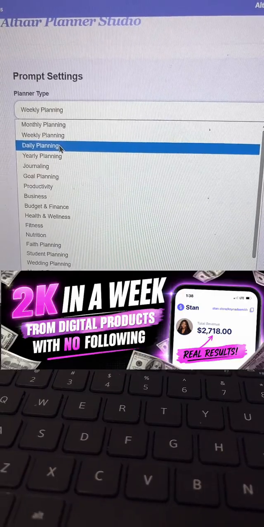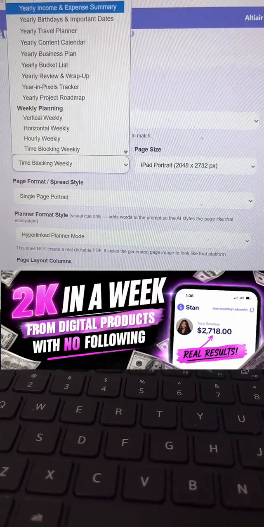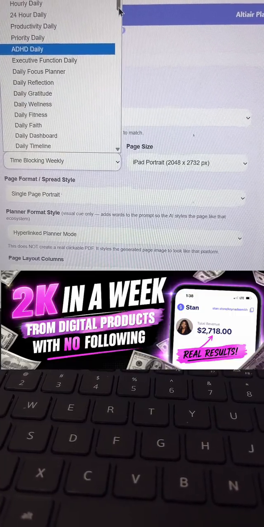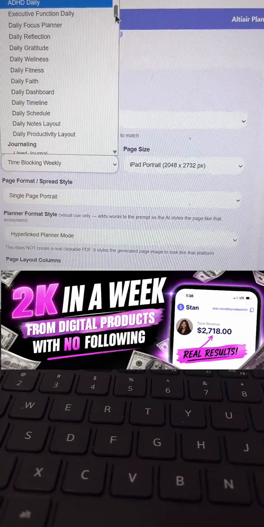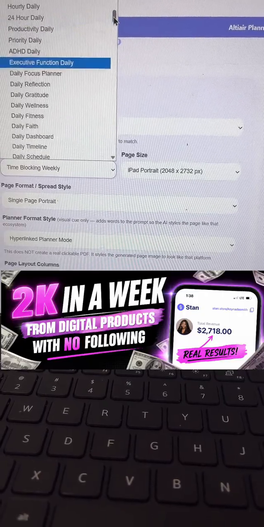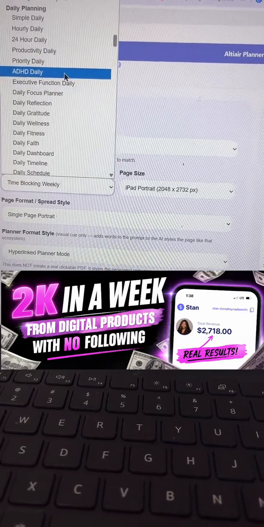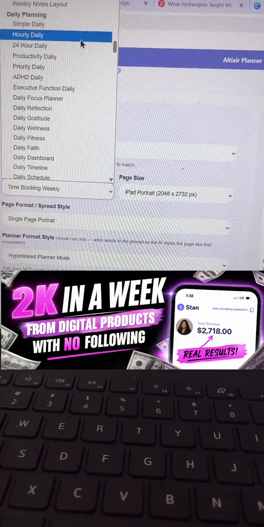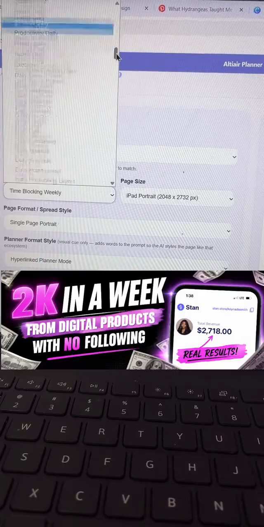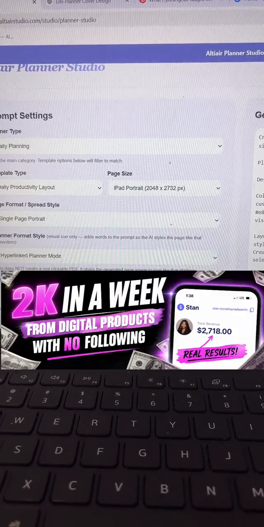So we're gonna go to daily planning for the planner type. The template type, we need to change that as well. So we need to go and find the daily page layouts, and then we have these different layouts here that you can choose from. You can do a daily productivity layout, notes, whatever the case may be. Simple daily layout. What do I want to do? Hourly, daily. I like hourly, daily layouts, productivity, but I think I want to do productivity. Let's just try something new. Why not?